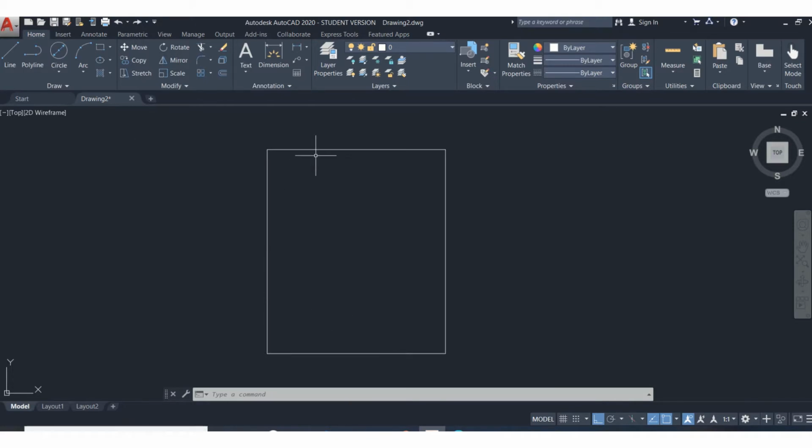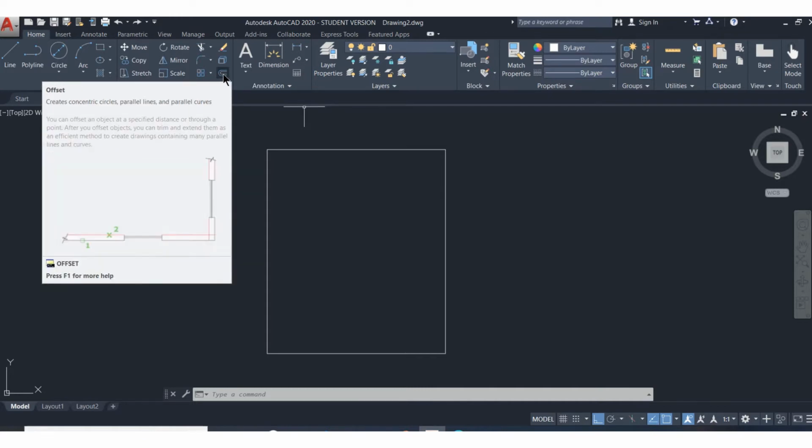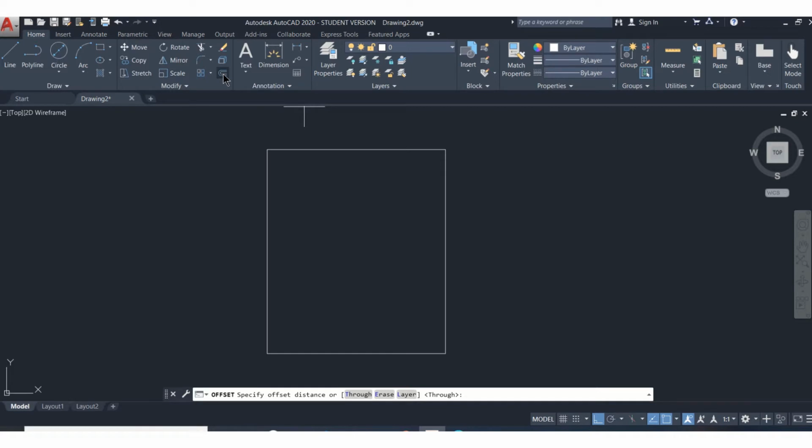Now I drew these as individual lines. If you drew it as a rectangle tool, you'll need to explode it. Let's use this offset tool. Again, it takes a little bit getting used to, but you're going to need to get good at it. So what it's going to do is take an existing line and offset it.